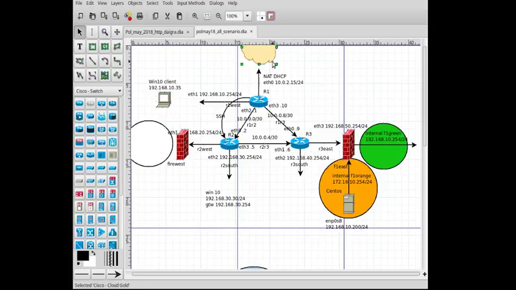Imagine that this is the WAN accessing the pfSense. First of all, we have to configure the IP address of the pfSense that is facing the WAN. Right now it is obtaining an IP address from DHCP, from NAT, and we have to give a static IP address to the pfSense.